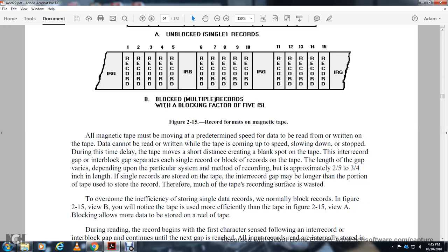All magnetic tape must be moved at a predetermined speed for the data to be read or written. The data cannot be read all the time while the tape is coming up to speed or slowing down and stopping. During the time of the delay, the tape moves a short distance, creating a blank spot on the tape, the inter-record gap or inter-block gap, which separates each single record or block of records. The length of the gap varies depending on the particular method of recording, approximately 2/5 to 3/4 of an inch in length.